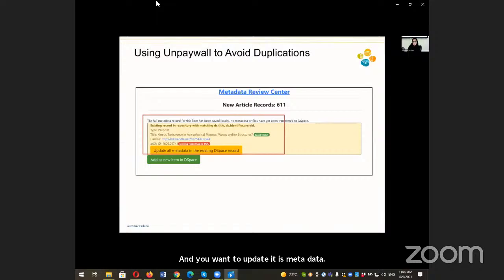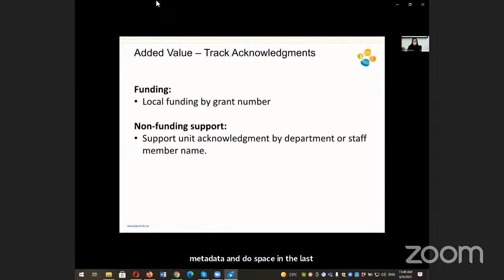So using Unpaywall, you can retrieve the arXiv ID for the article, and IRTS will do the job by matching the arXiv ID of the preprint and the article, and allows you to update the existing metadata in DSpace in the last step of the processing form. So this is about the integration. I will return back to Darer to talk about tracking acknowledgement.